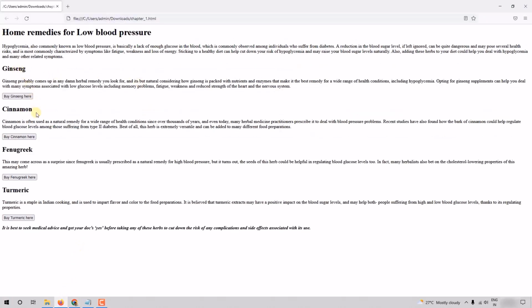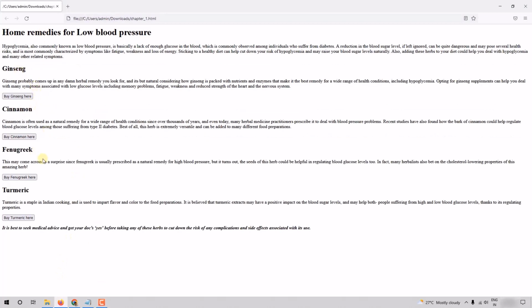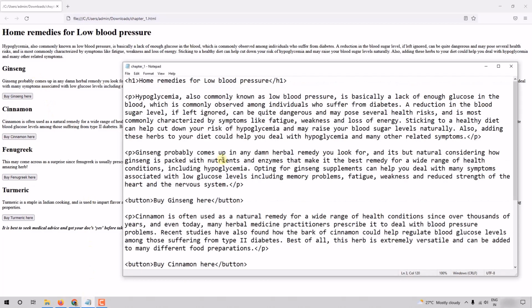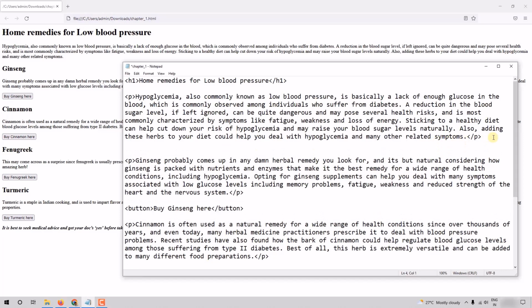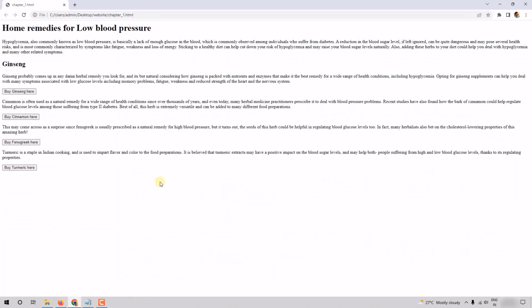I have ginseng, cinnamon, fenugreek and turmeric. These are not main headings of this article. This is the main heading which we already have here. These are subheadings, which can be obtained by using H2 tags. Let me go here and use an H2 tag, type ginseng, and close the H2 tag. Let me save it and refresh the web page.